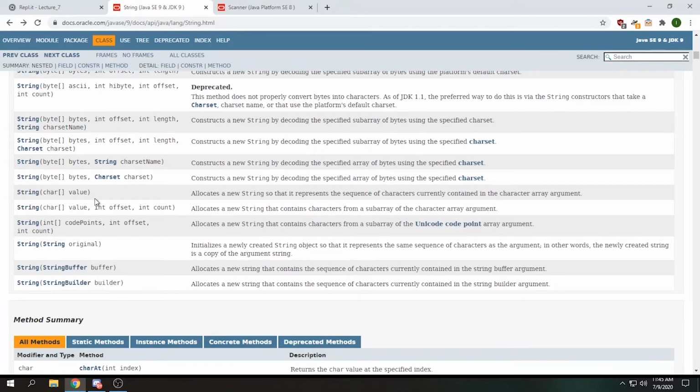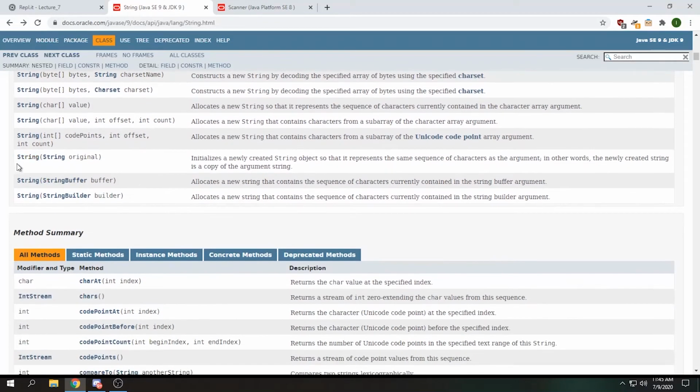Bytes, charset name, bytes, charset. Character array value. The next way to create a string is by just giving it an array of characters, or giving it an array of characters and telling it to only use a little bit of it. And then at the end, we have the ability to create strings out of copies of other strings, or the contents of a string buffer or a string builder.